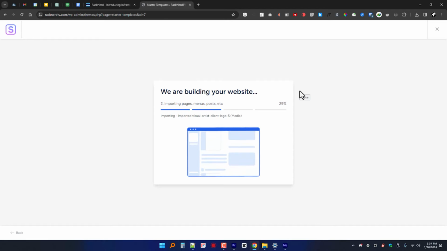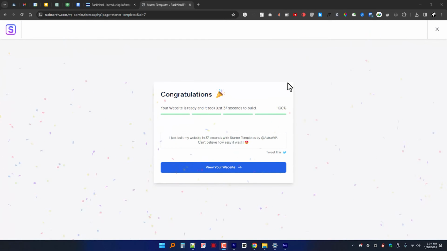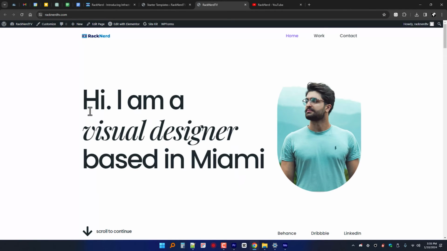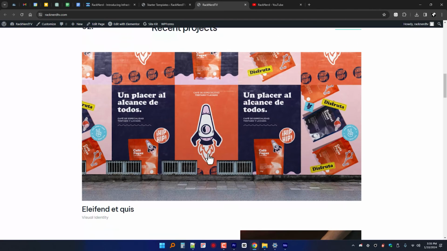At this stage, your entire website will be set up, complete with pages, layouts, and Astra's sleek design, as you can see here. So congratulations, you have just set up a WordPress website. And it was just in a few minutes.